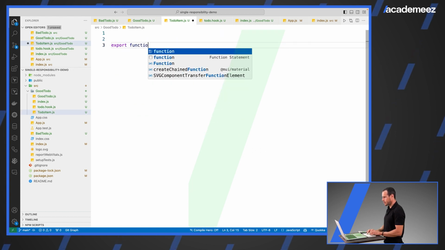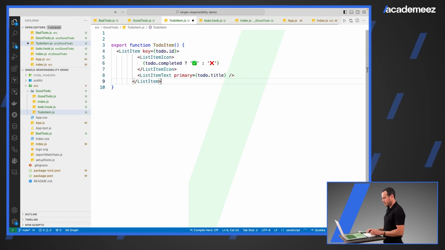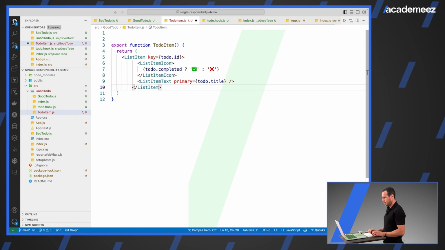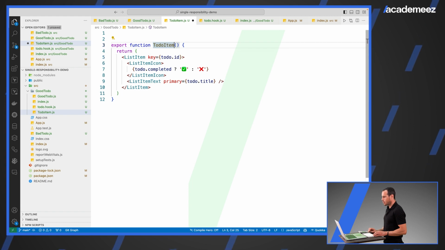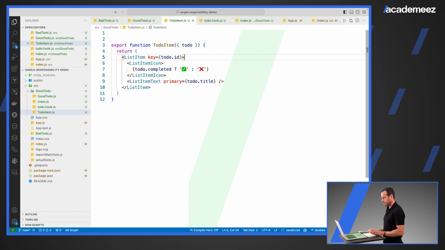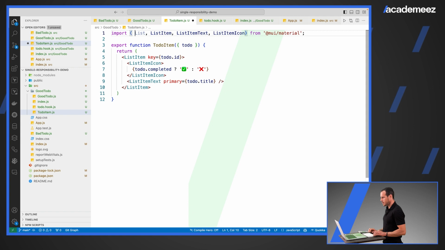So I'll export a function called to-do item, and this to-do item will return a list of to-do. Now it will need to get in the props that to do that it needs to display. So it will get in the props, it will get a to do item. Now let's import what we need from MUI. So let's go to the good to do and go grab all the list item that we're using.